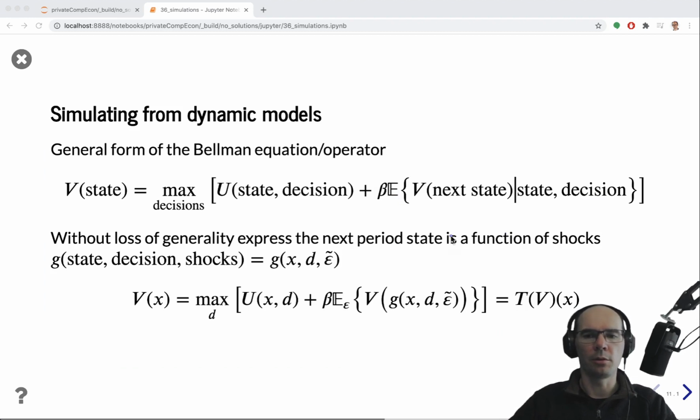So let's just denote the value for the next period state as some function of the current state, current choice, and these shocks, the random elements of the model. In the consumption savings example that we looked at in the previous video, the random element, as you remember, was the income, random income, that entered exactly into the next state expression.